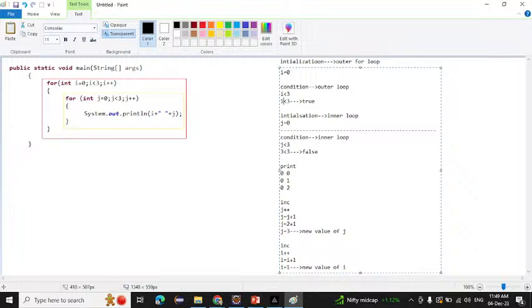So again it will come into the inner block, that is the inner loop, and it will initialize the value again. Initialization is done, and it will check the condition again, that is, 0 is less than 3. Is the condition true or false? That is true. Then it will go inside the for loop again.